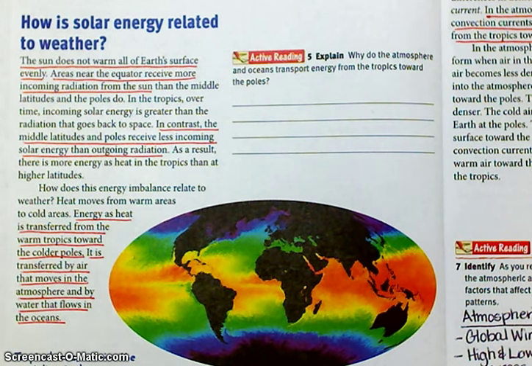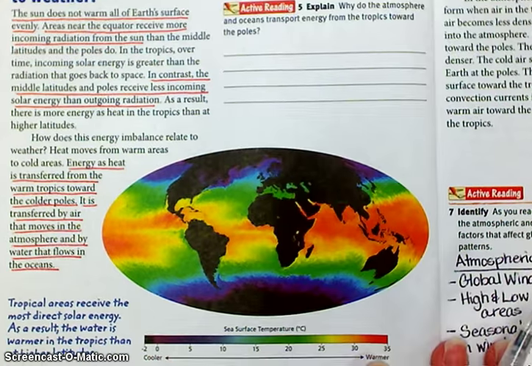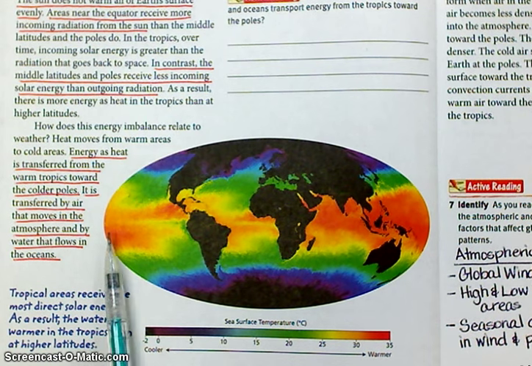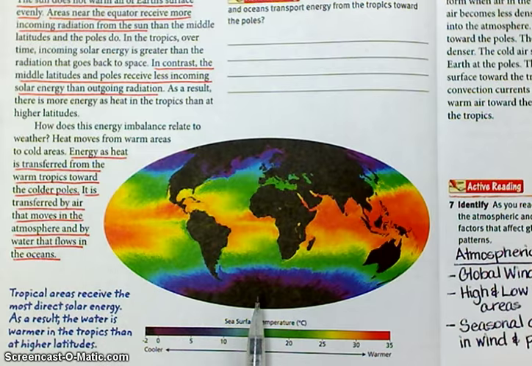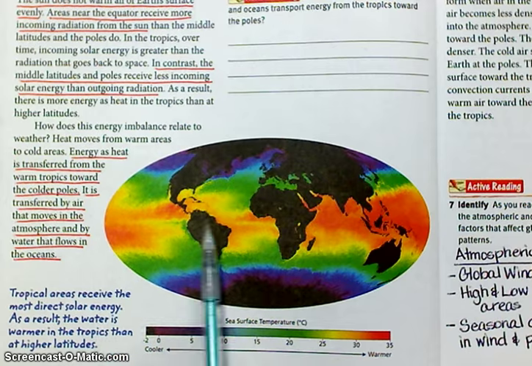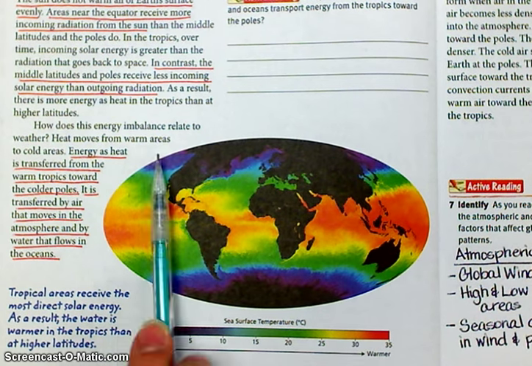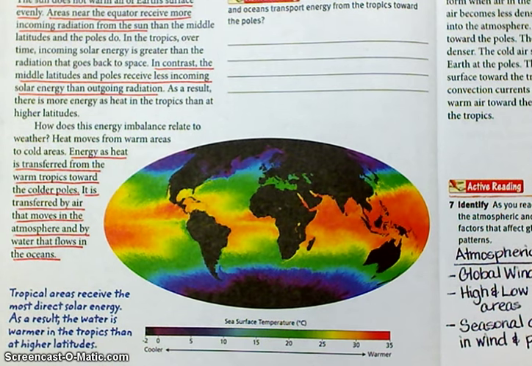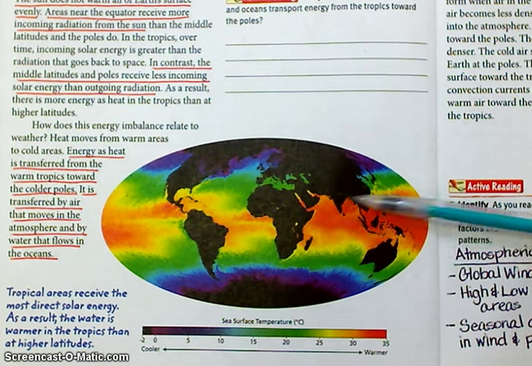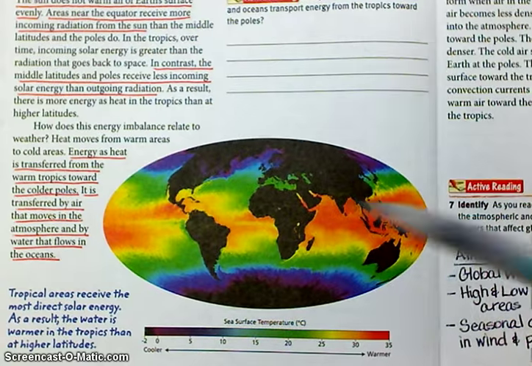Okay. All right. The map down here shows you sea surface temperatures. So this is a map showing you surface temperatures of the ocean. Red is warmer, and purple to black is the coolest, and this is in degrees Celsius. So you see that you have very warm water in the tropics and much cooler water towards the poles. Okay, so we have to try to redistribute, take some of this excess heat and move it towards the poles.